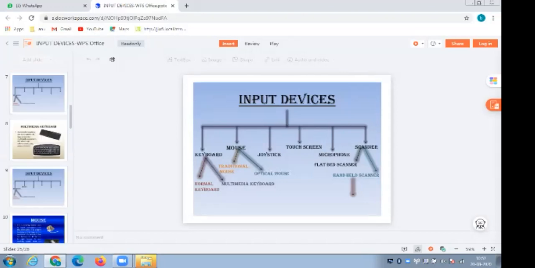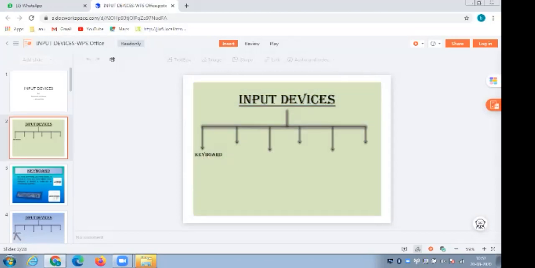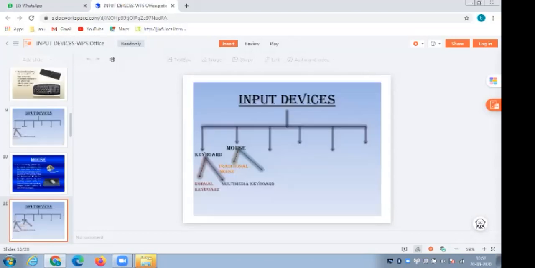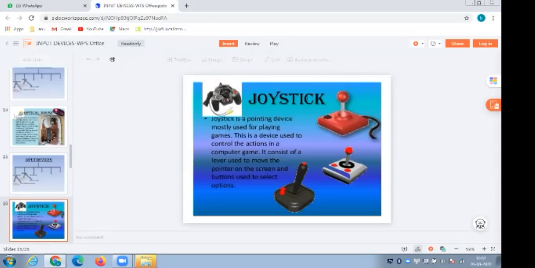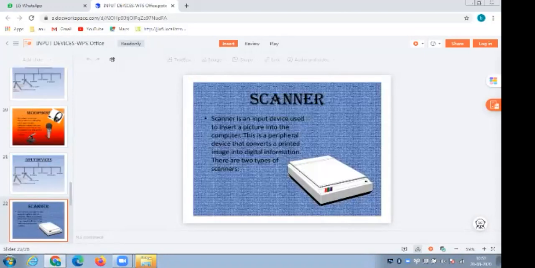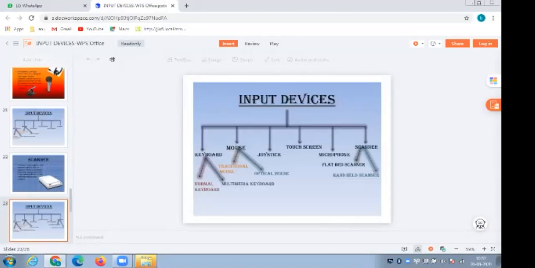So what are the input devices? These are the input devices. The input devices are given in this type. Let me show you. So this is the complete diagram of the input devices, showing how the input devices are divided. How many input devices do we have? Keyboard, mouse, joystick, touch screen, microphone and scanner. These are the 6 types of input devices which I have explained to you.